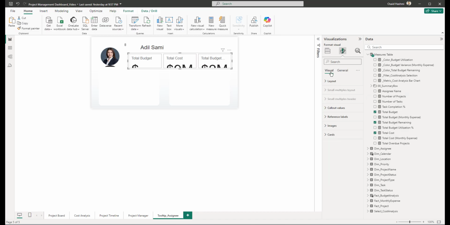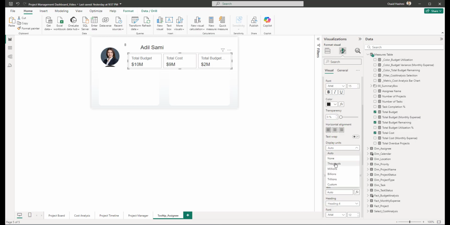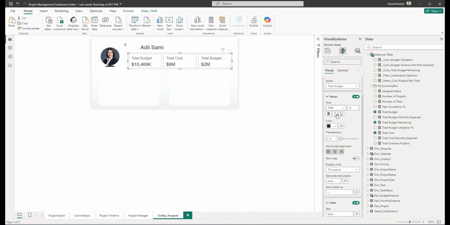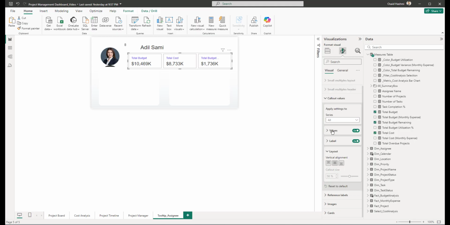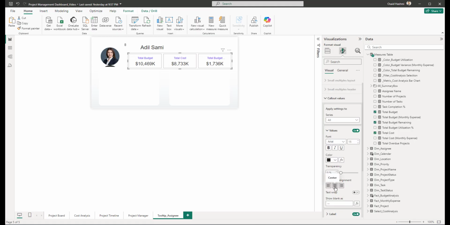And now we have to set the callout values. That would be 15. We will put everything to thousands. And then we are going to make some adjustments to the labels. We'll make them 9. All of these 9. And then we are going to set the color to purple. Make it centered like this.